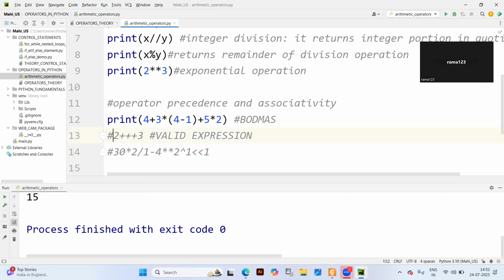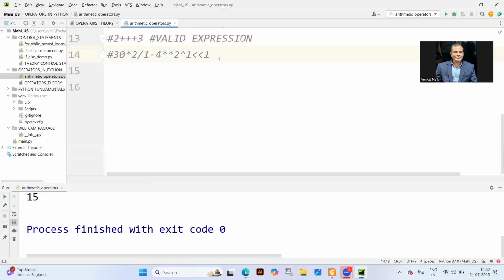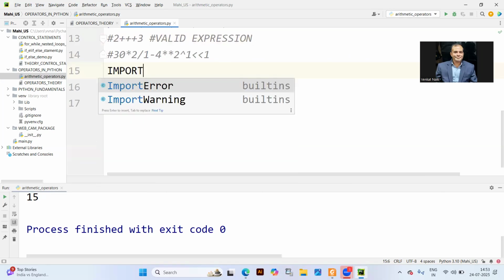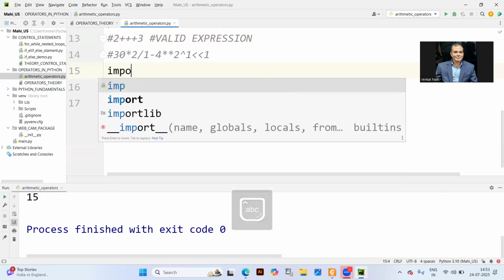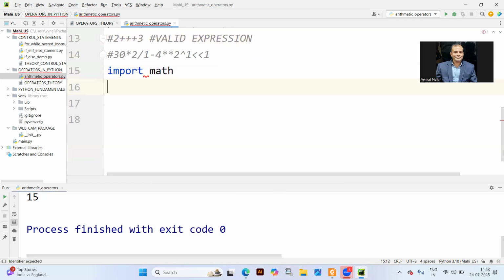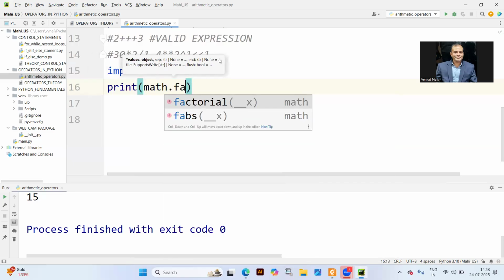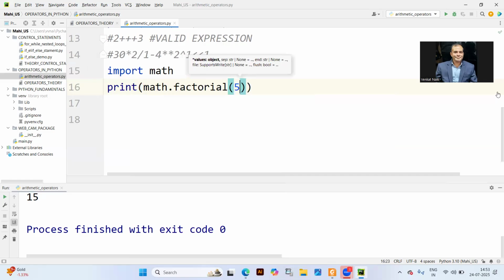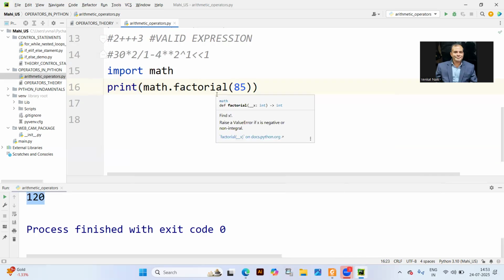Yeah. So, even if I ask you to find the factorial of 5, import math. If I ask you to calculate the factorial of 5, you can easily tell me it will be 120. 5 into 4 into 3 into 2 into 1 is going to give you 120, right? 120 will be the result. If I ask you about 85, can you find the factorial of 85? A human being cannot calculate it and will definitely give a wrong output.